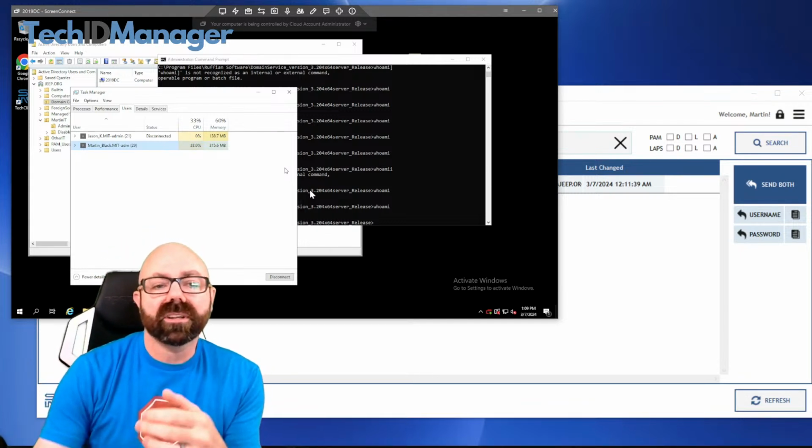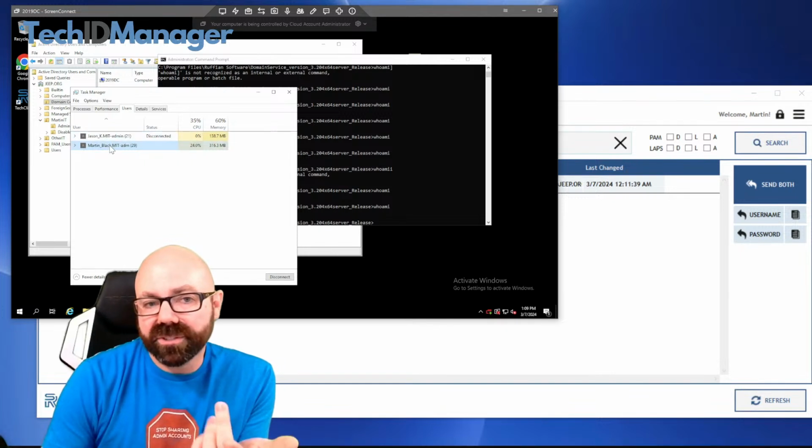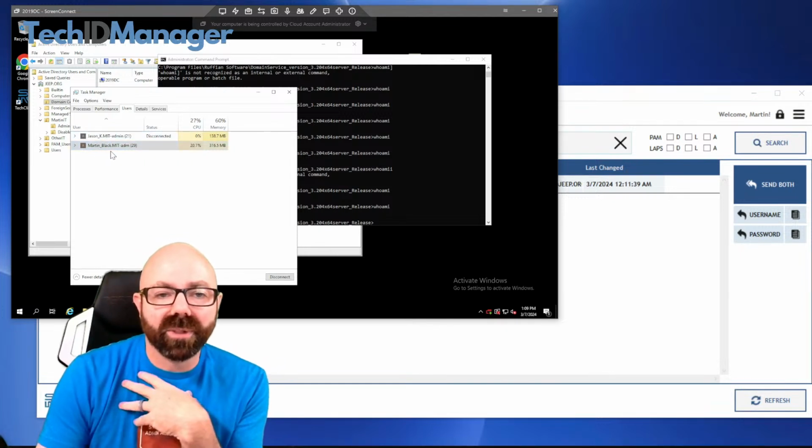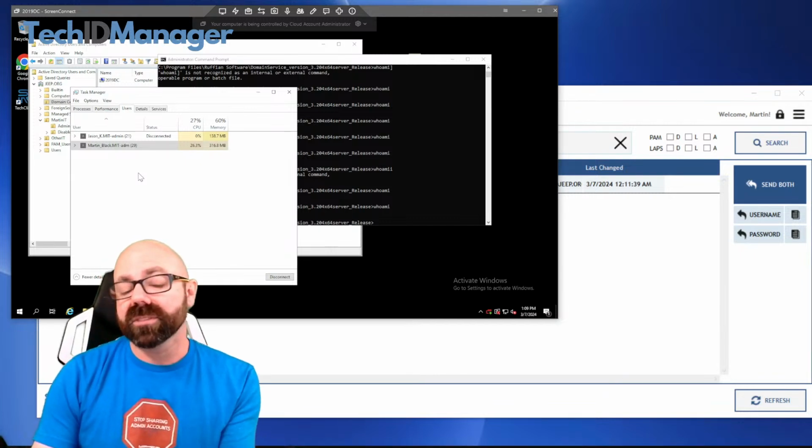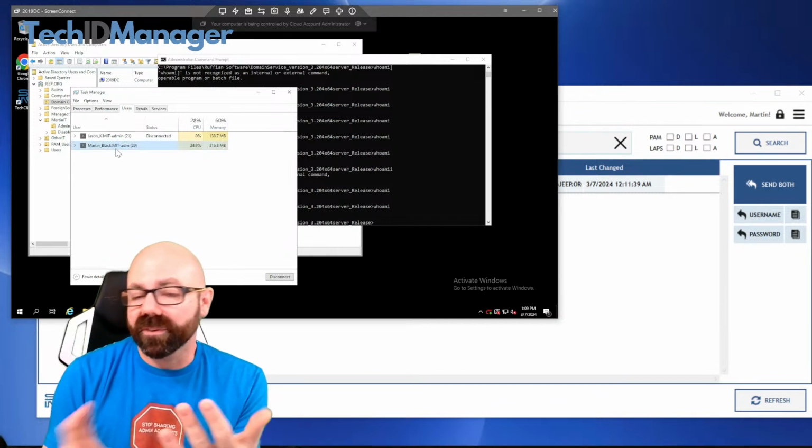And you count that as unique to me. We can see here in the task manager under users, I am Martin_Black.MIT-admin. Martin is my first name. Black is my alter ego's last name. MIT stands for Martin IT.